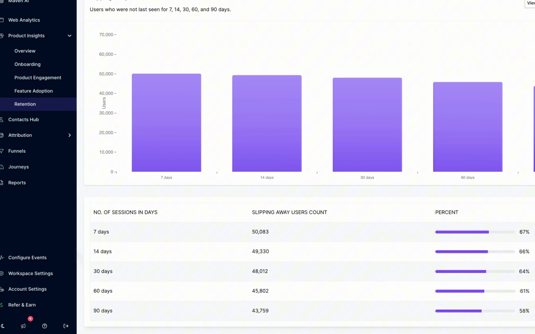You can also very easily manage your insights using the Manage Insights button over here. From over here, you can very easily set an insight as default. You can edit an insight. You can also delete an insight if you want.